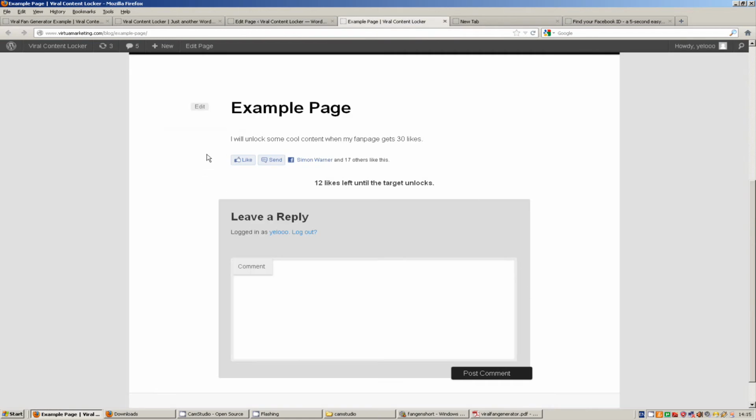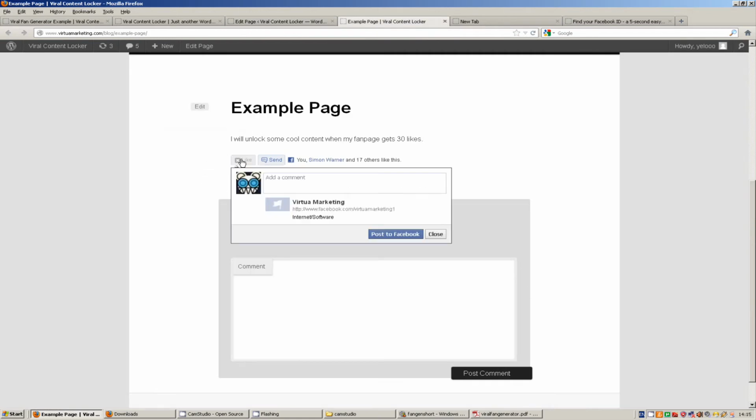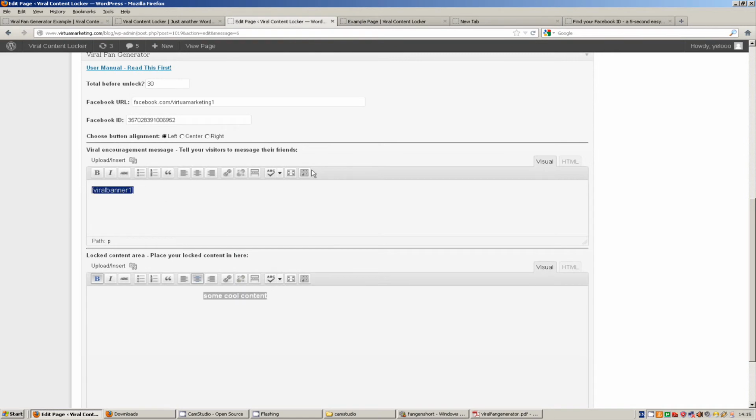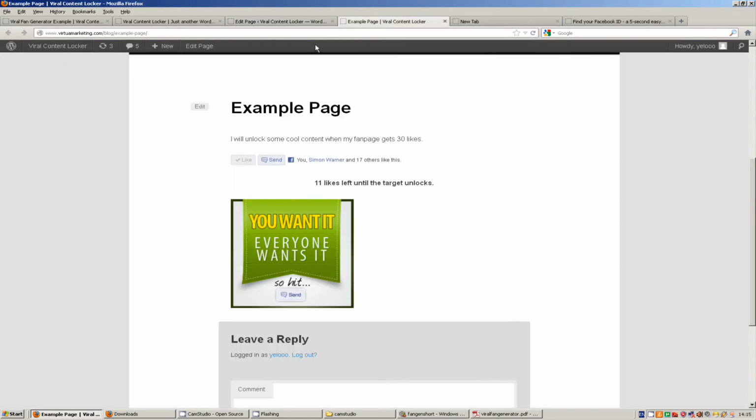So I'll just show you what happens if I like the page now. So I like it, and you can see our banner has appeared, our viral encouragement message has appeared, and that is because I've liked the site but I haven't hit my target. So this banner's appeared saying, look, message your friends, hit the send button, get them to like the site too.